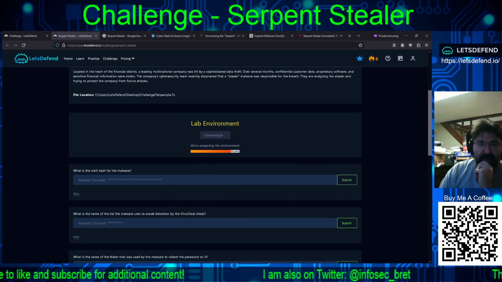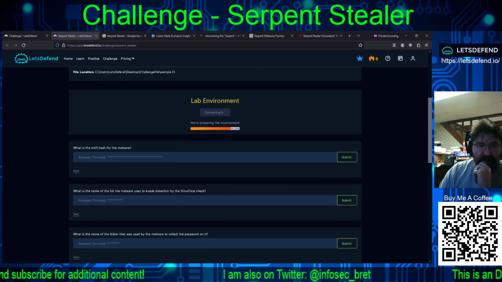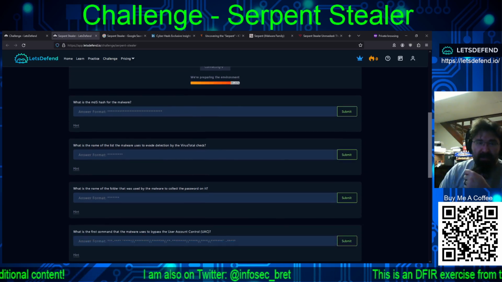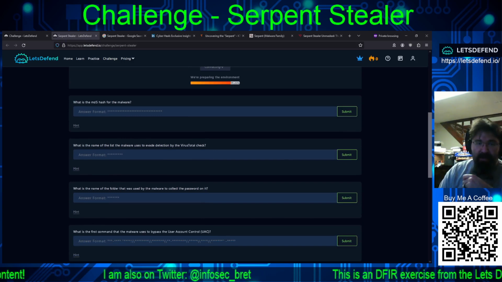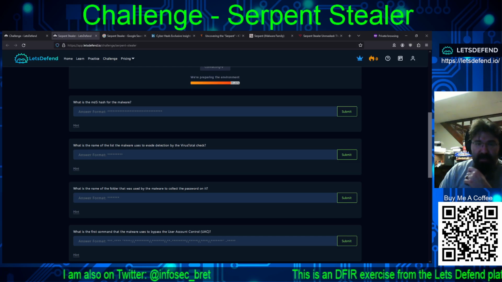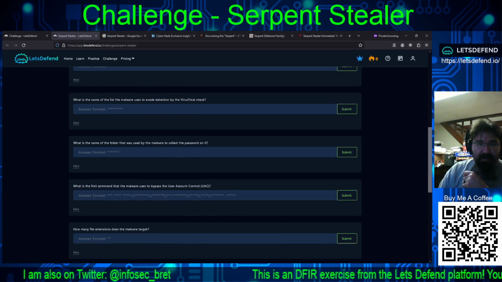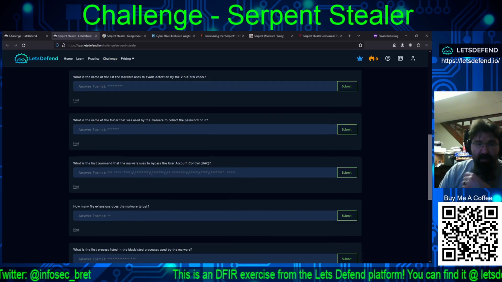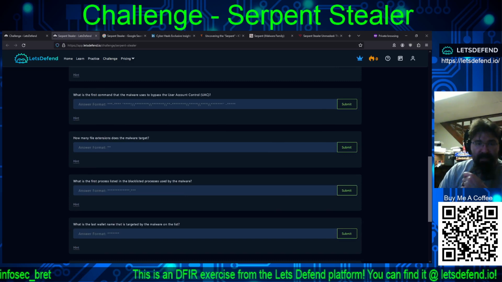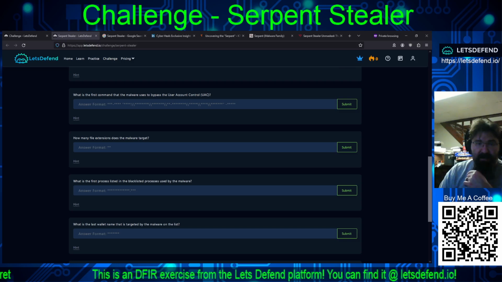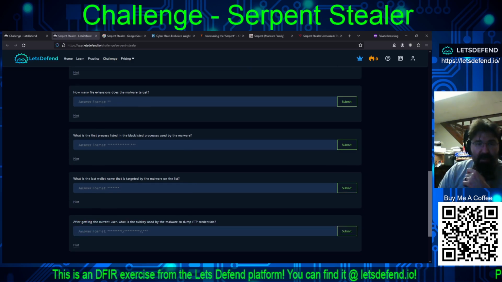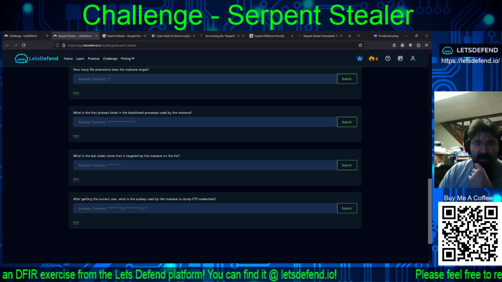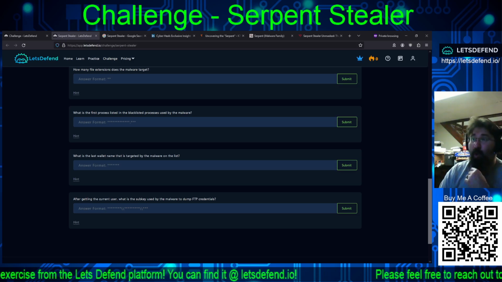Well, let's see what kind of questions we get. What's the MD5 hash for the malware? What is the name of the list the malware uses to evade detection by the VirusTotal check? What is the name of the folder that is used by the malware to collect the password on it? What is the first command that the malware uses to bypass UAC? How many file extensions does the malware target? What is the first process listed in the blacklisted processes used by the malware? What's the last wallet name that is targeted by the malware on the list? After getting the current user, what is the subkey used by the malware to dump FTP credentials? Oh boy.